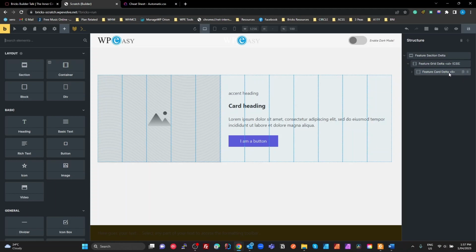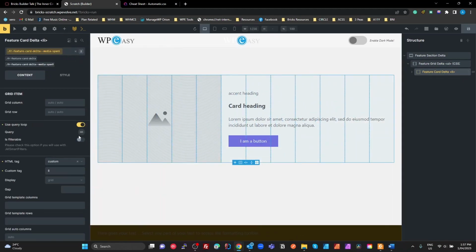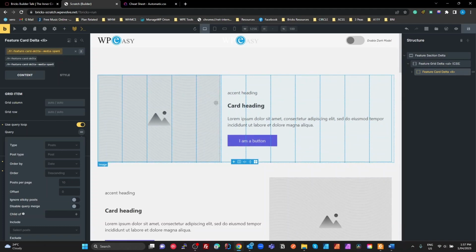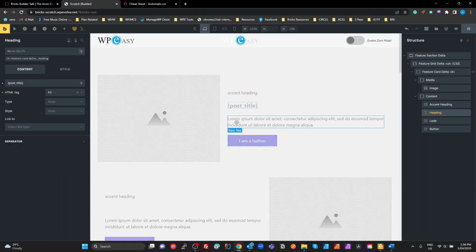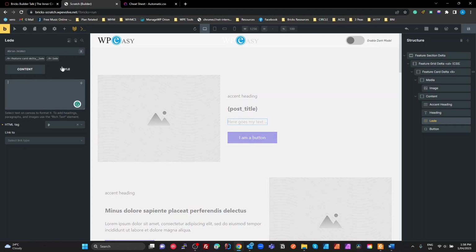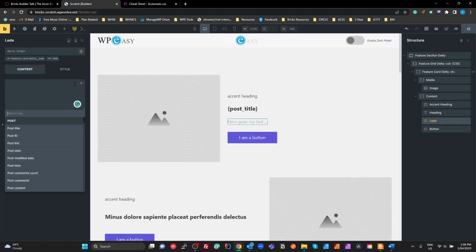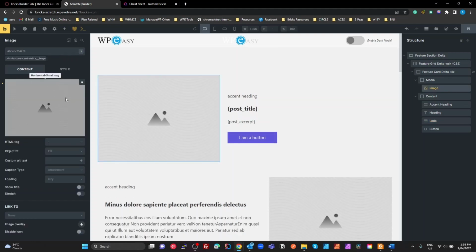Now we just have to turn this li into a loop. So go to content and use it as a query loop, use posts, and maybe on the card heading, we'll put something in there so you can see that it is actually a loop. The title, maybe we'll update the content here to be the excerpt. And, oh no, make that the featured image. Why not?